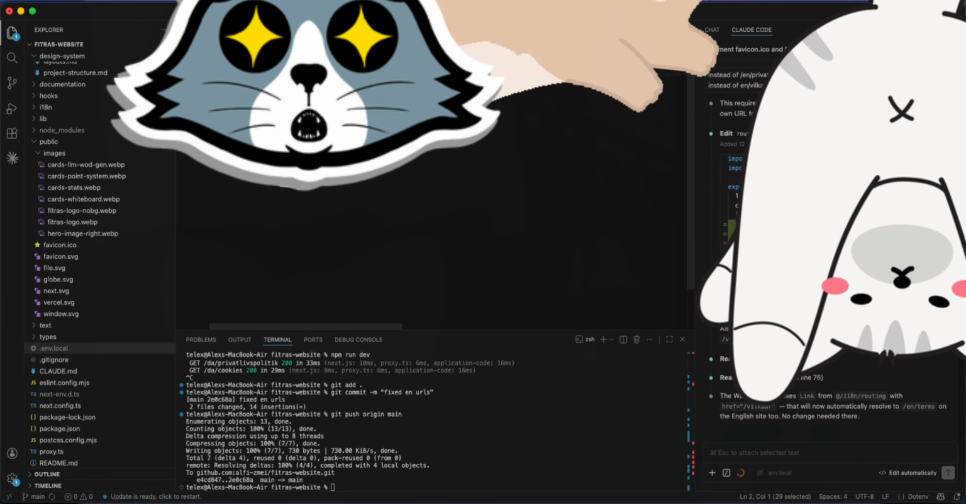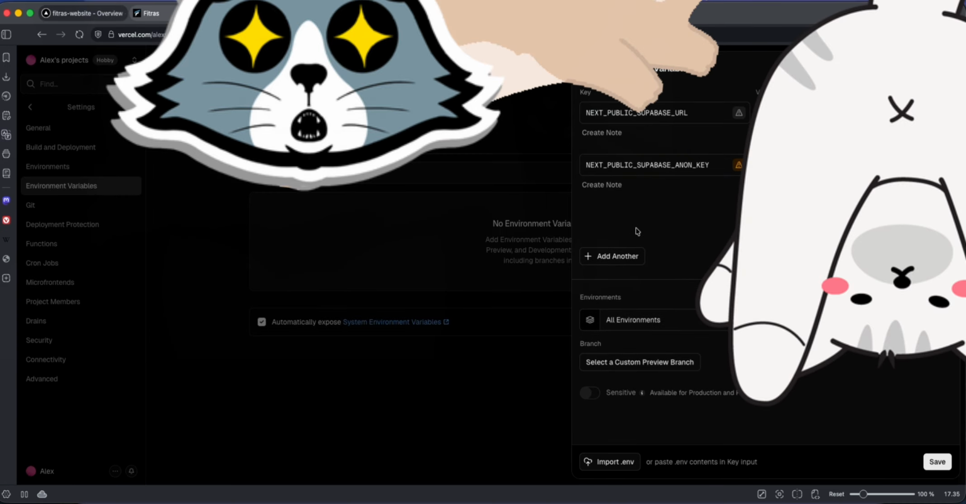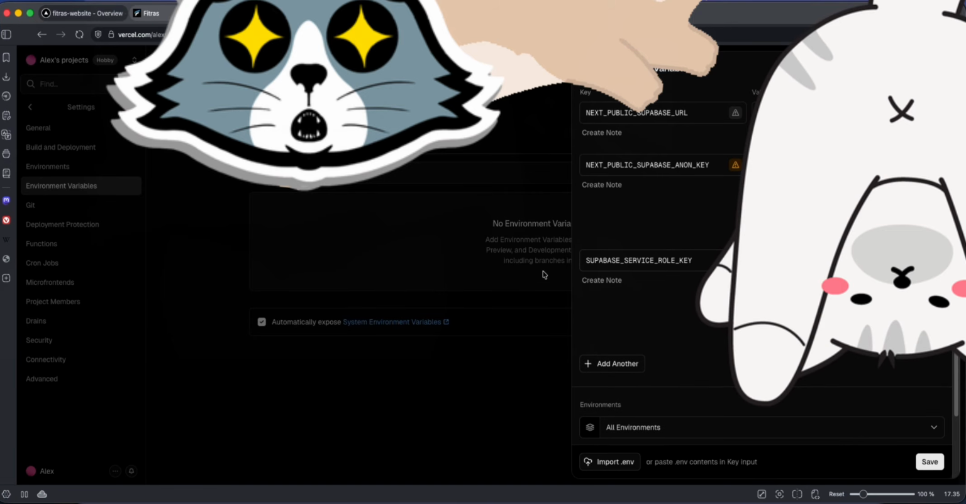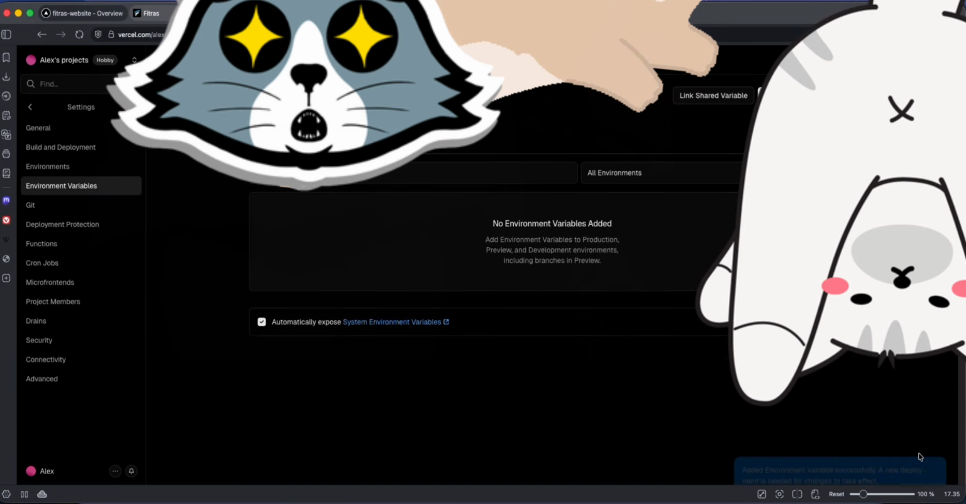Good. And we're going to take this. I'm going to put this, and then we're going to take the third one. I'm a bit surprised that we have to use the service role key, but sure. So everything besides the equal part from the .env.local file. And then we're just going to say save.